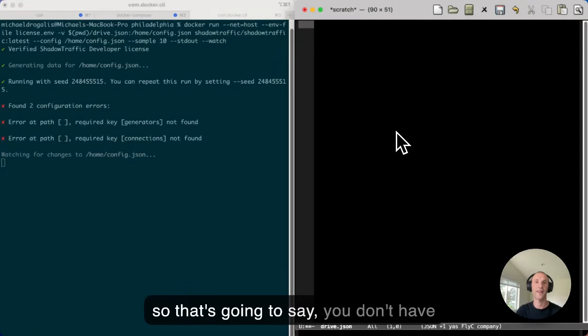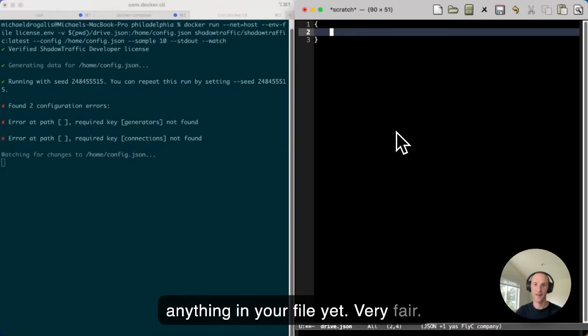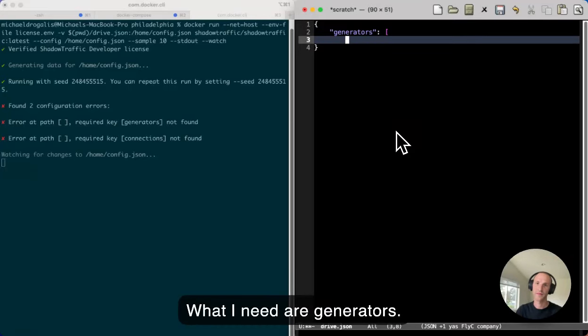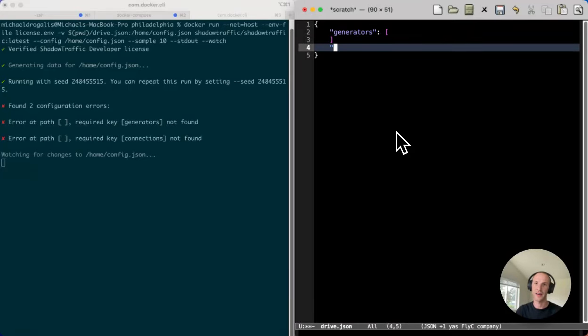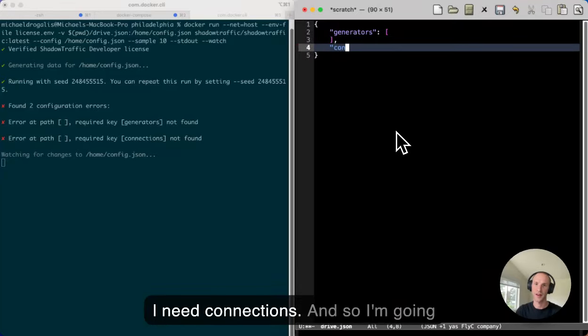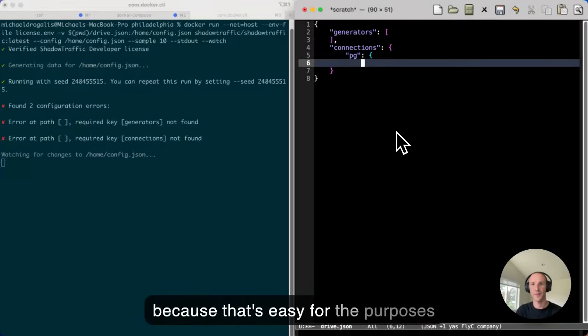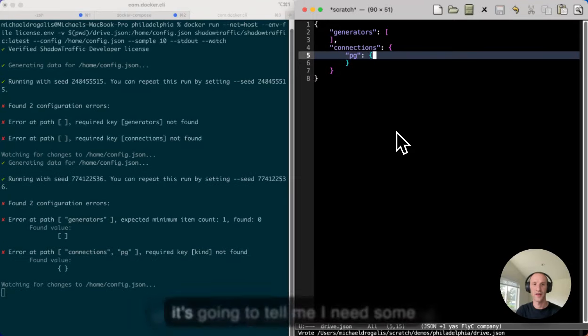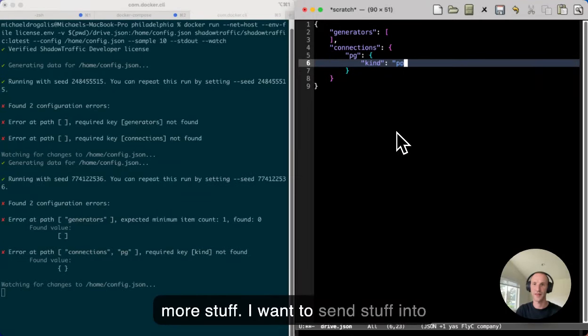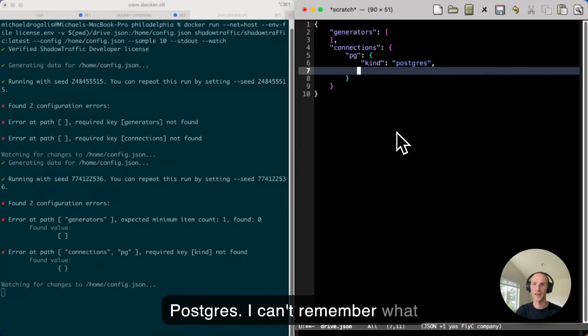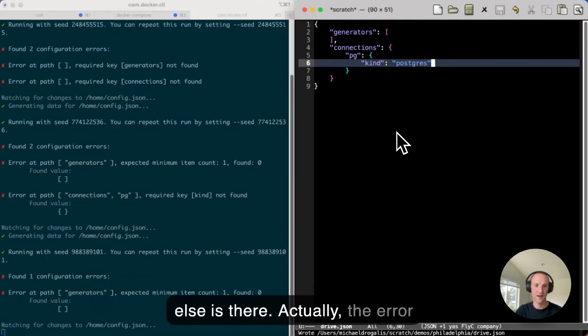And so that's going to say you don't have anything in your file yet. Very fair. What I need are generators, and I need connections. And so I'm going to send the data to Postgres just because that's easy for the purposes of connecting stuff into Grafana. And it's going to tell me I need some more stuff. I want to send stuff into Postgres. I can't remember what else is there. Actually, the error messages are usually good enough to figure it out from here.